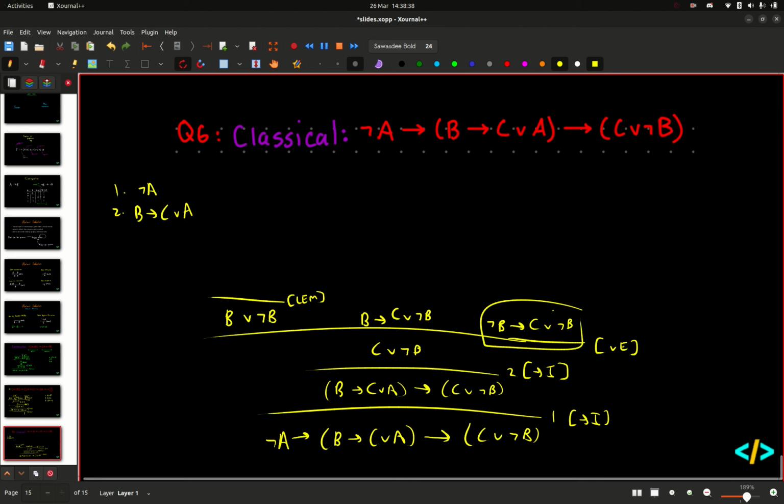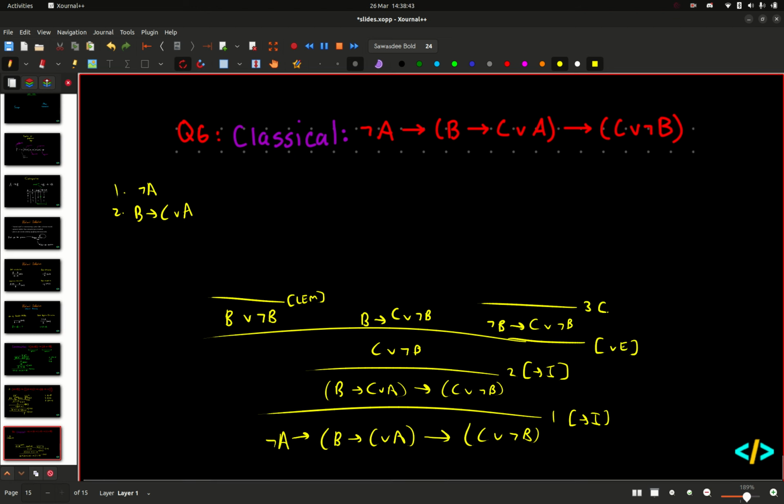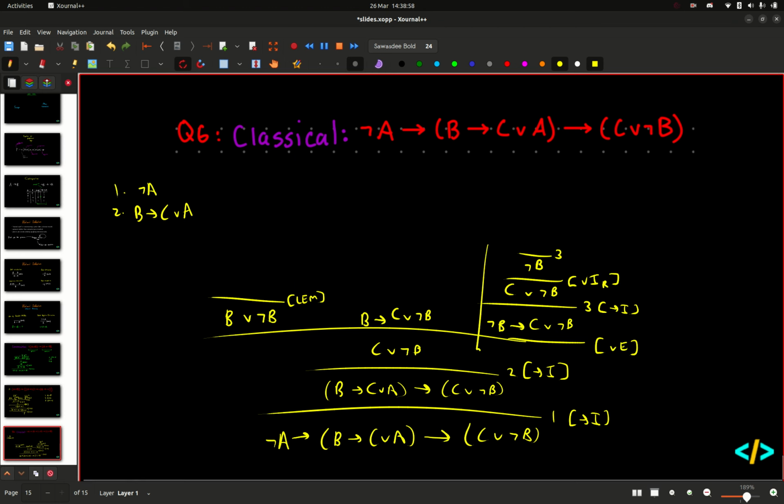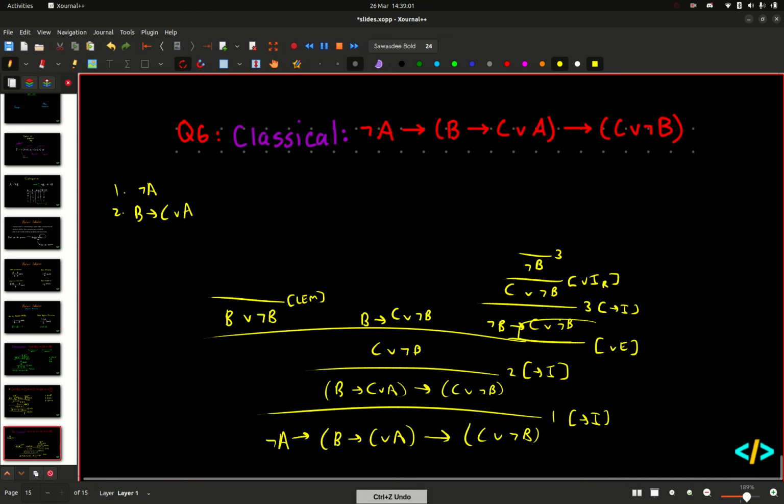Let's do this part here, because this part's a lot easier. We can get another assumption with an implication introduction. You can say C or not B, close that with that assumption, and then we can just say this was an or introduction, left, right, right. Okay, so that's how we'd say not B implies C or not B. And then this is a slightly trickier part. B implies C or not B. How could we prove this with our assumptions that we have?